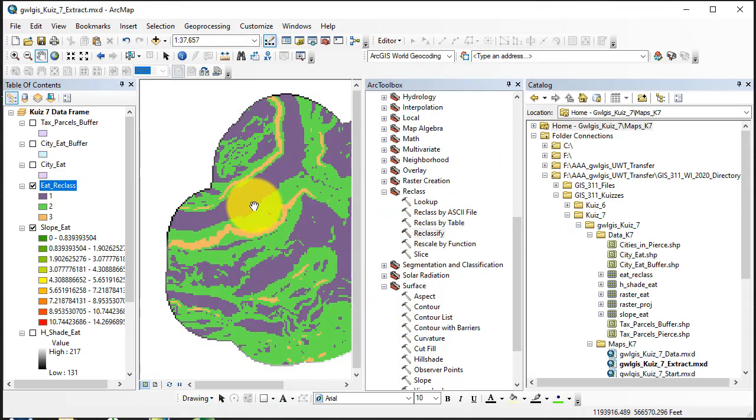And notice that there are 3 levels. Purple is our level or little to no slope. Green, right now, is our moderate slope. And our very strong slope is 3.